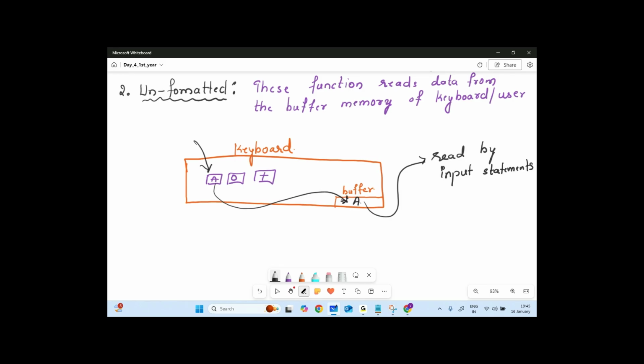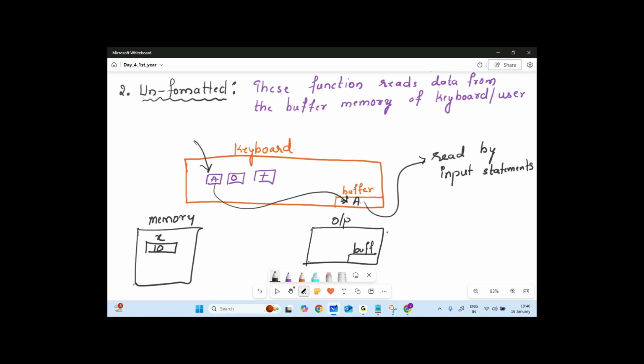Similarly, whenever you write, this is the memory. There is a variable called x which contains 10. I want to print this 10 on the output screen. This is my output screen. Even the output device contains a buffer memory. So this x value will first be stored into the buffer memory, and from the buffer memory it comes on the output screen.